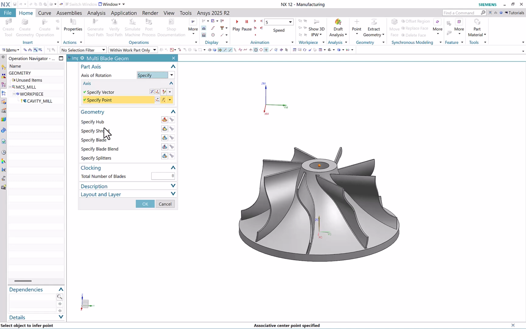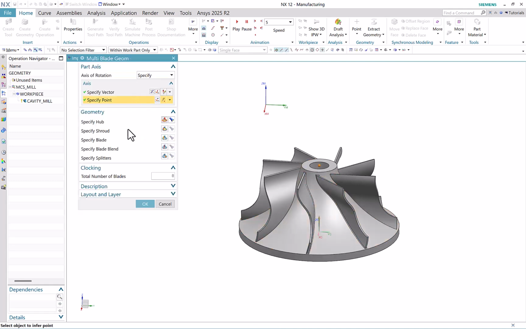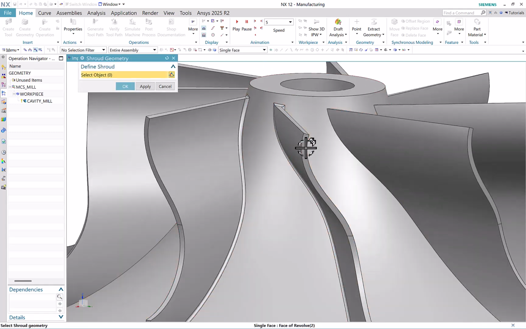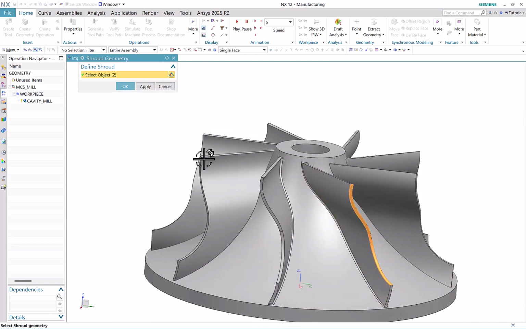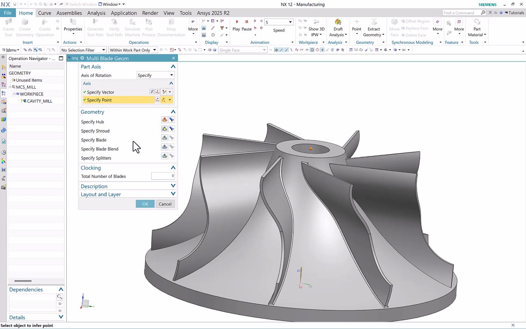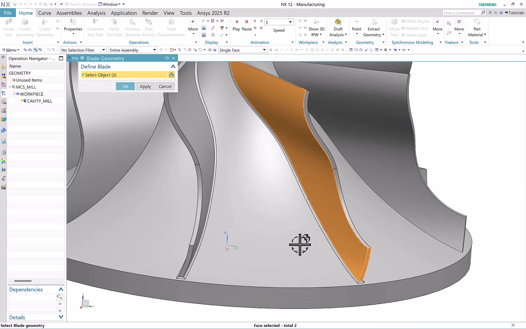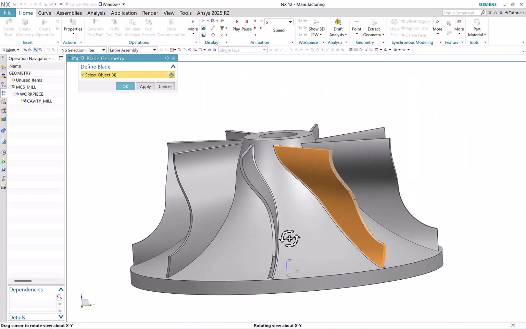We're going to specify the hub. So this is a hub. Then we define the shroud. So we have to define the outer face of the blade, this face, that is a shroud. Then we are going to define blade. So we'll define all the side faces and the top and bottom faces of the blade.